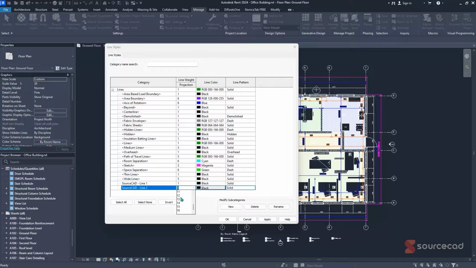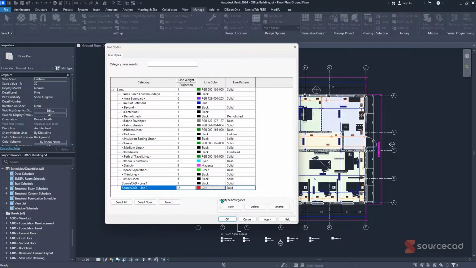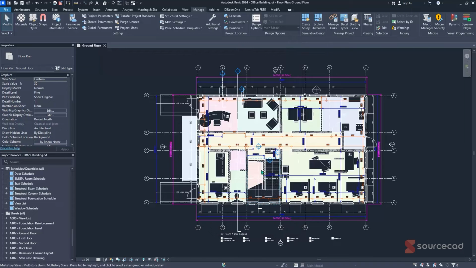So let's go with something like line weight 12. We change the color to index color 2. This is red. I'll click on OK. I can change the line pattern to, let's say, something like dash. And once satisfied, all I have to do is click on apply, then click on OK. And that's the way we define our line styles in Revit.